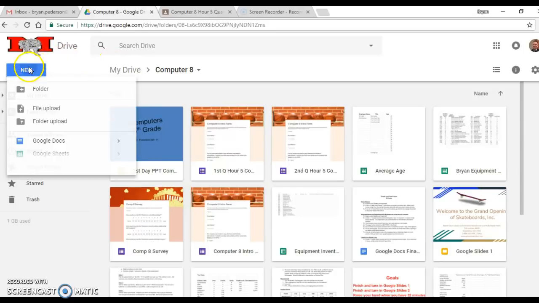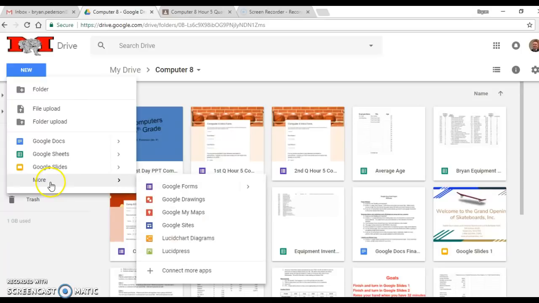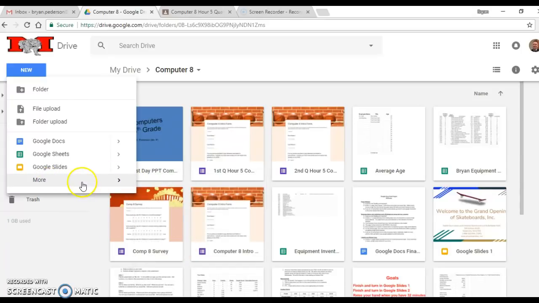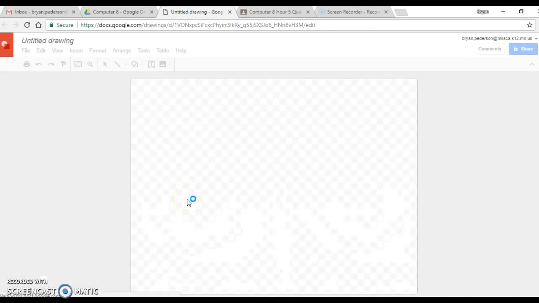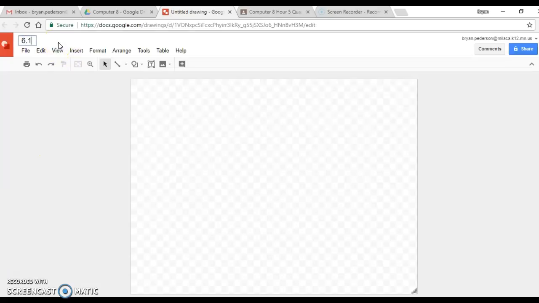So I'm going to go up to New, and Google Drawings is not in here, so I have to go to More. And notice how I'm running my mouse over. I can't just go like this because then it goes away. I'm running my mouse over and picking Google Drawings. Okay. So just like everything else we do in class, I'm going to title it 6.1 and hit enter.